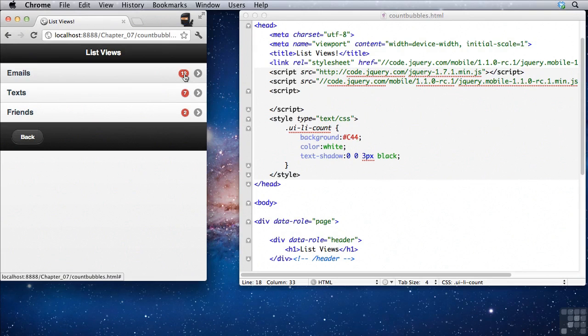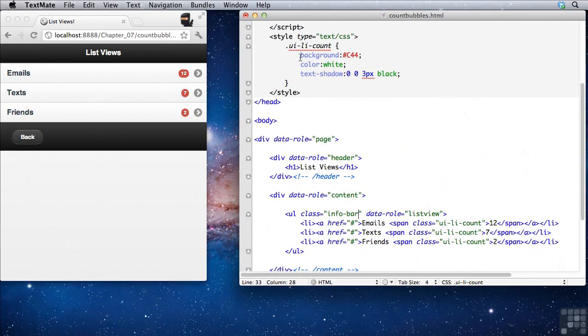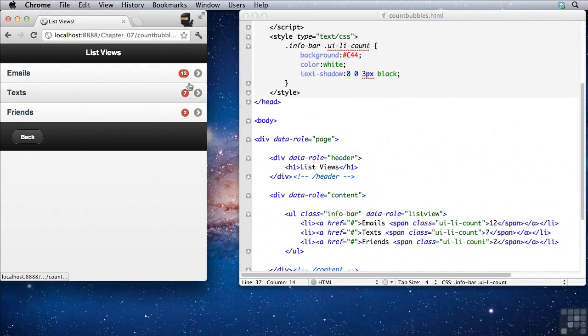In addition, if you wanted to, you could go ahead and specify this change to only happen within a certain list view. For example, you could say ul class equals, and you could give it a class such as infobar. And now up at the top, you can say .infobar .ui-li-count. And that'll only affect things that have a class of ui-li-count that are inside of this infobar element. That means these will be red, but if you have these elements somewhere else in your document, they won't be red over there. They'll only be red in this particular situation.